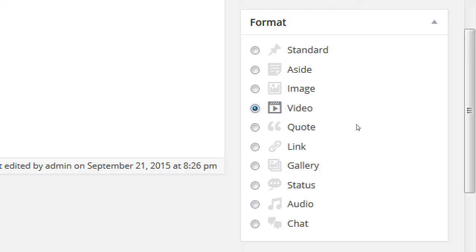If you have it on standard, it's not bad. But if you do have it on one of these more specific ones, it might be better. Yes?